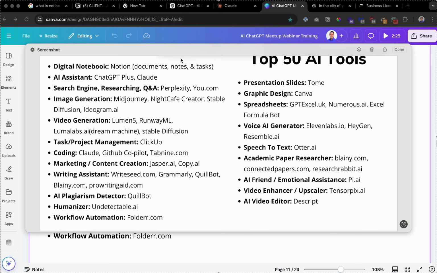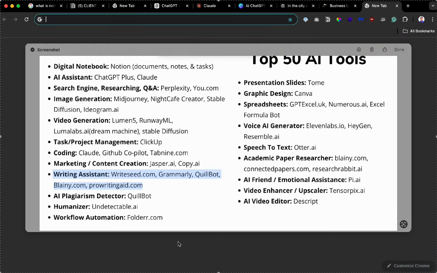So what this is here is a list of my top 50 AI tools. I get a lot of people who want to write their own book, or write something more, even a newsletter. There are AI tools that are better for writing, say like WriteSeed, for example.